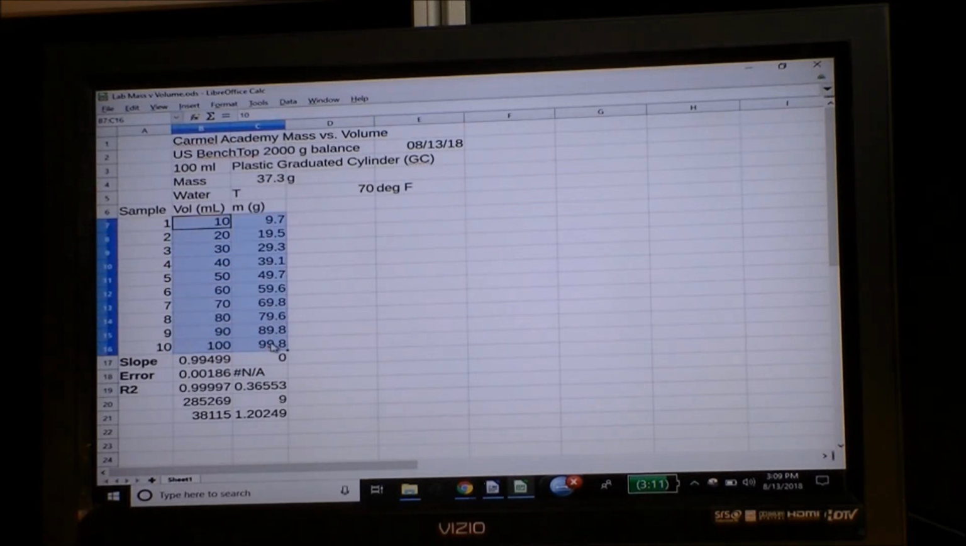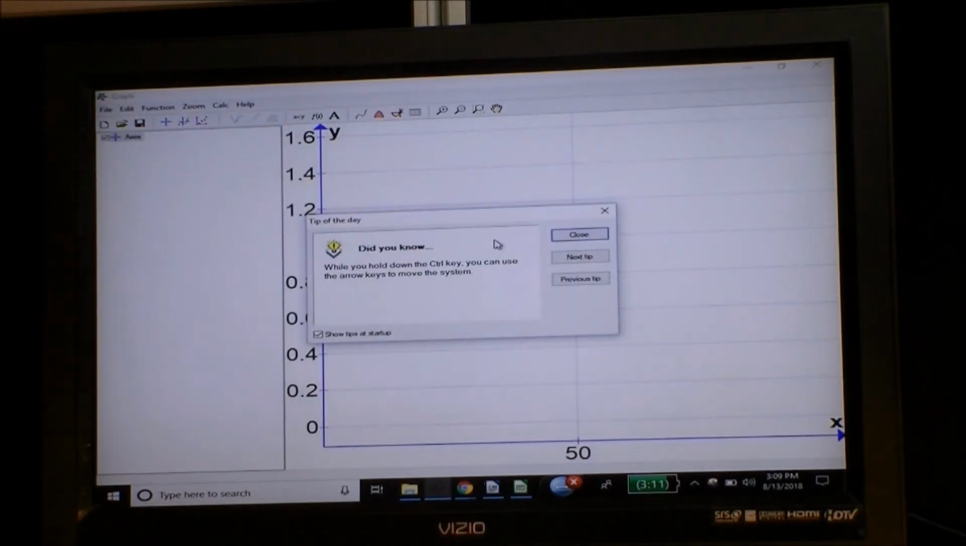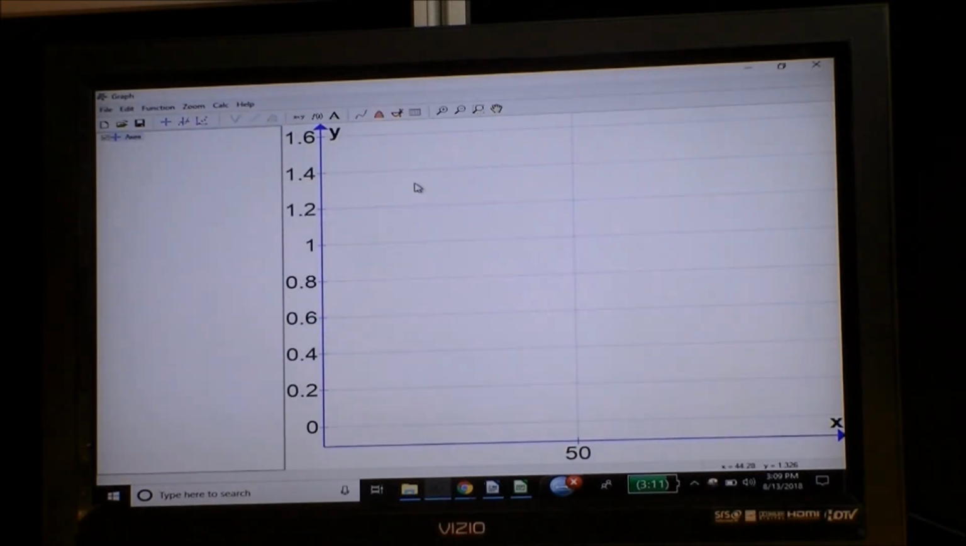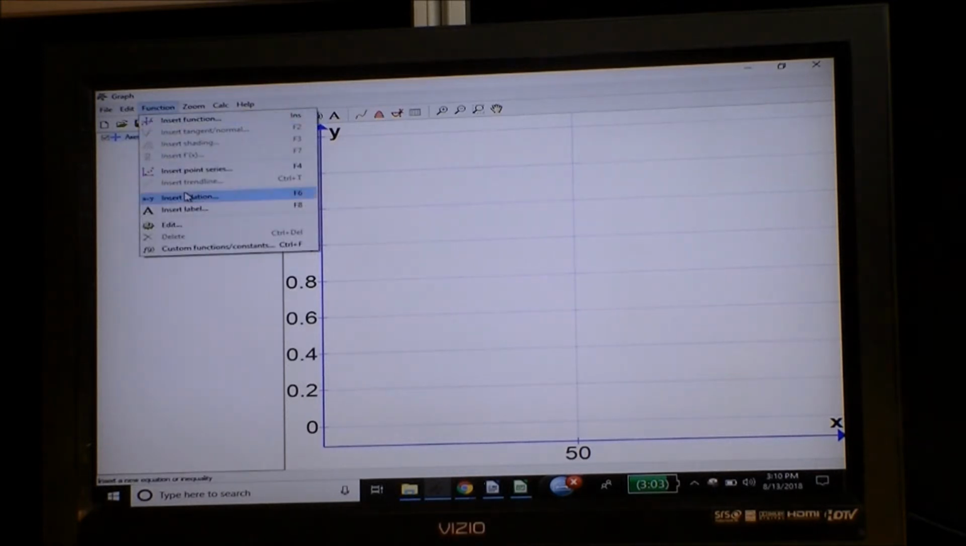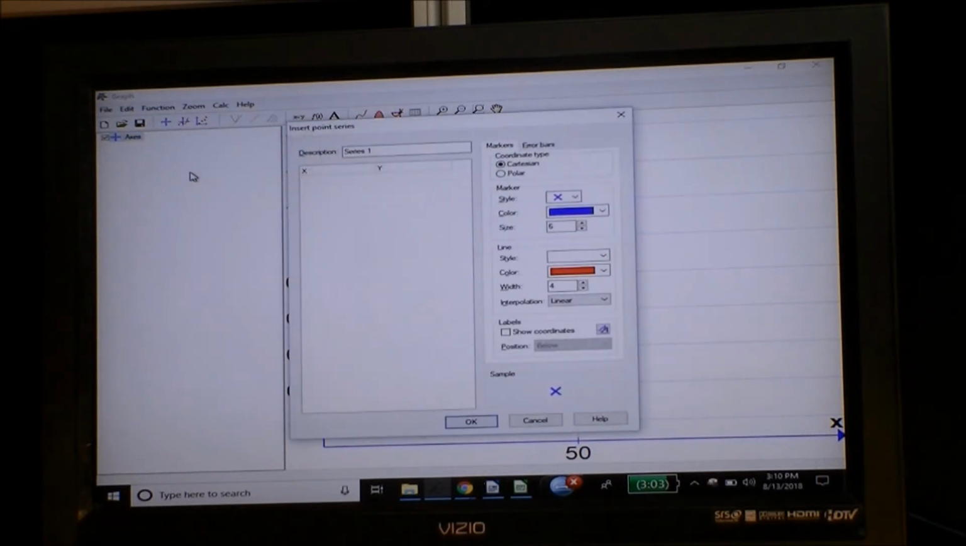Now let's go ahead and analyze the data in a more traditional way, perhaps, by graphing it. And so we have a graphing program called GraphEXE, which can be downloaded from an internet site. It's free as well, and we can insert a point series. So we just copy our data which we took, which was the data for the mass versus volume, and let's go ahead, we copied it, and so let's graph it.